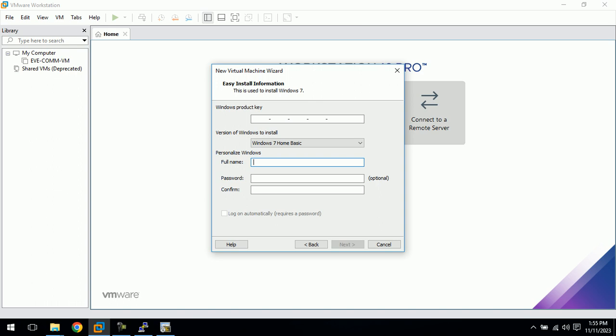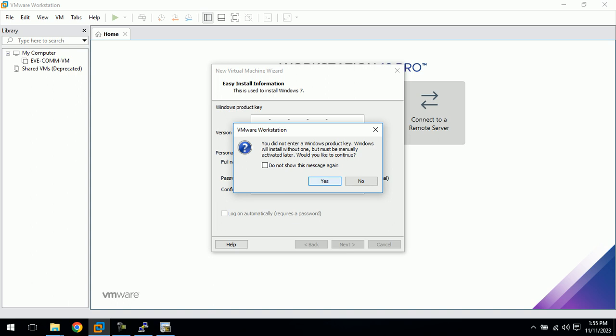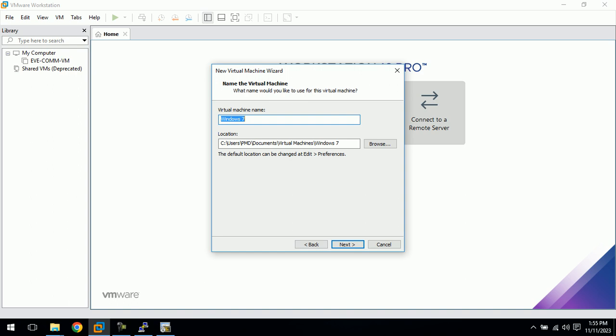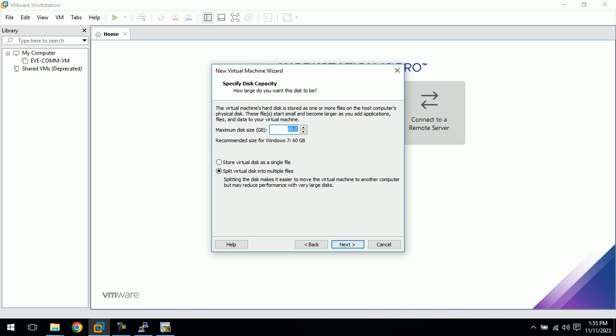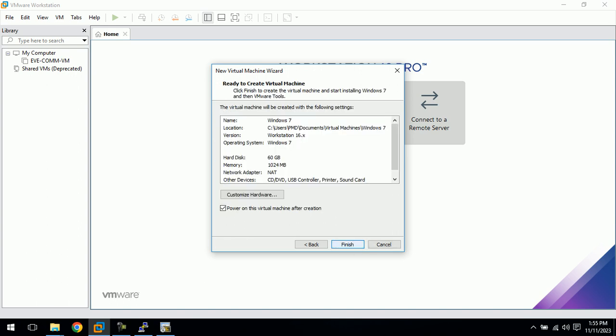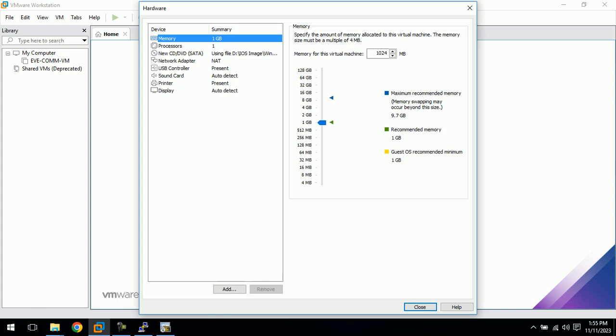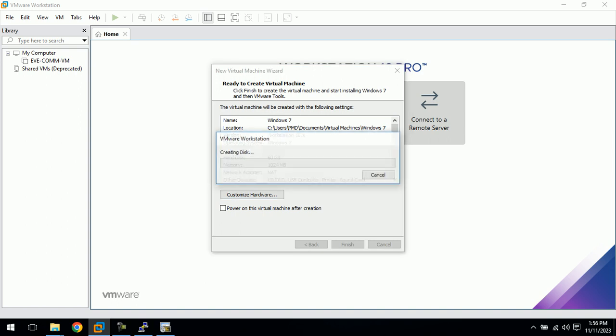Select Windows 7. Enter the Windows product key. Yes, machine name Windows 7. Next, single storage 60 GB. Great, and finish it.